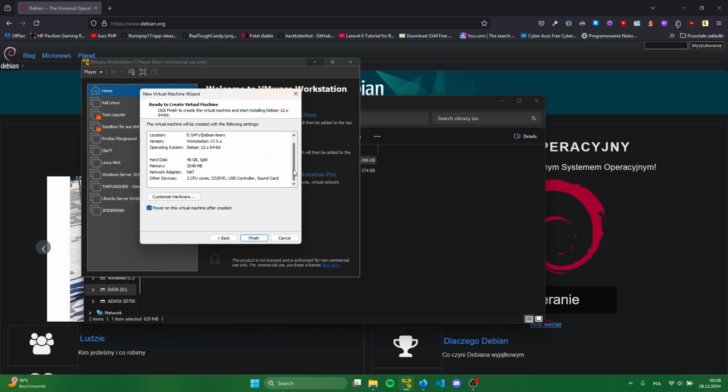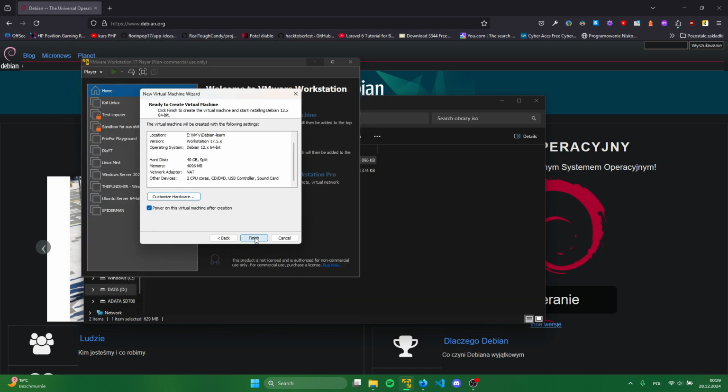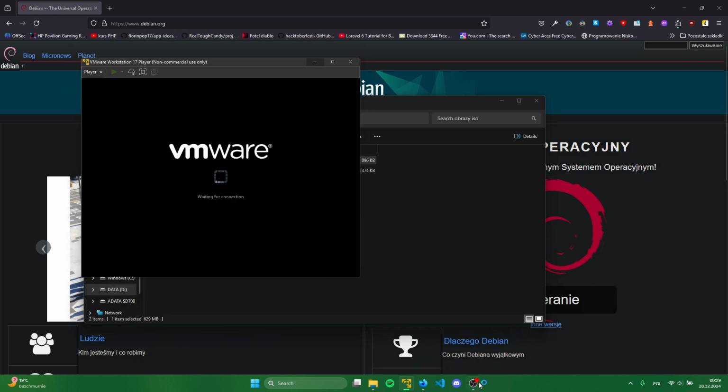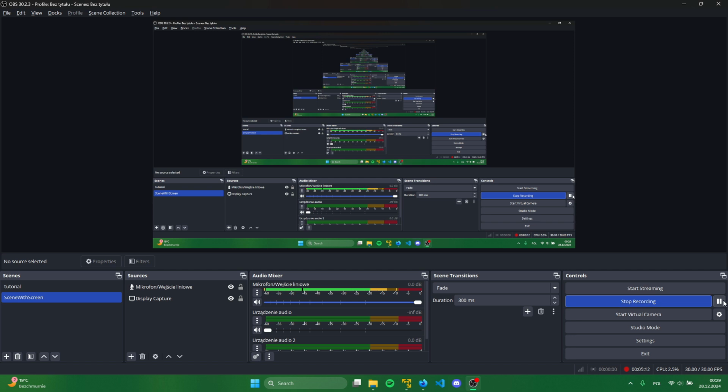It looks good, but I'm gonna add something more. I'm gonna click customize hardware, and I'm gonna increase RAM to 4 gigabytes. I think it will be fine, depending on how much you have. If you have just 8 gigabytes, you can stick to 2. It's gonna be fine. But for the machine to run more smoothly, I'm gonna stick to 4. You can always change it later. Close, finish, and right now our VM is going to take a while to launch, so I'm gonna meet you when it launches.